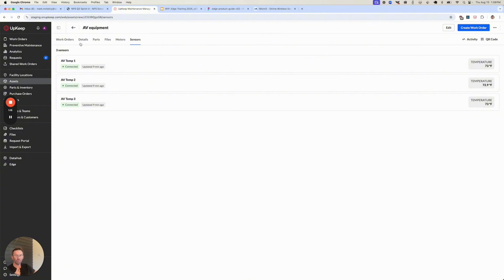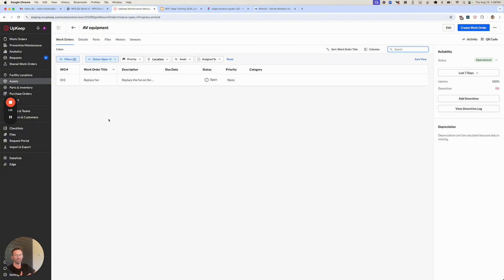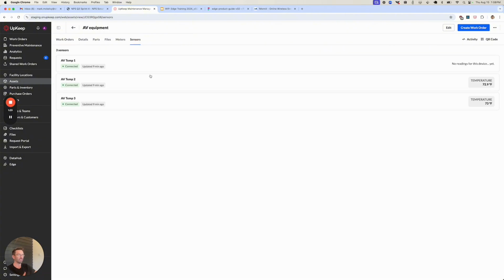Now this is really helpful if you're trying to understand the performance and health of your asset. You can see if your asset is up or down. You can see the work order history, any open work orders, and now you can see the current asset conditions all in one place. It makes it that much easier to identify issues and take action.